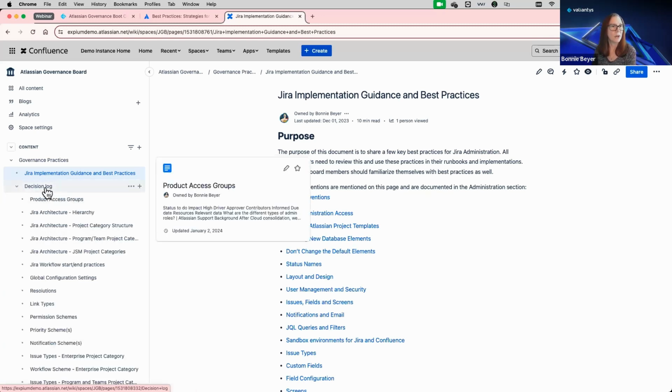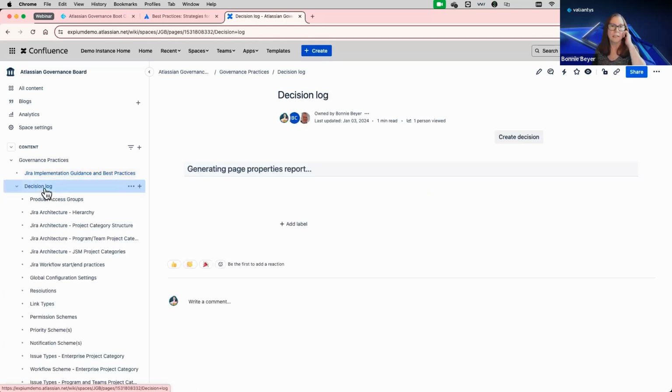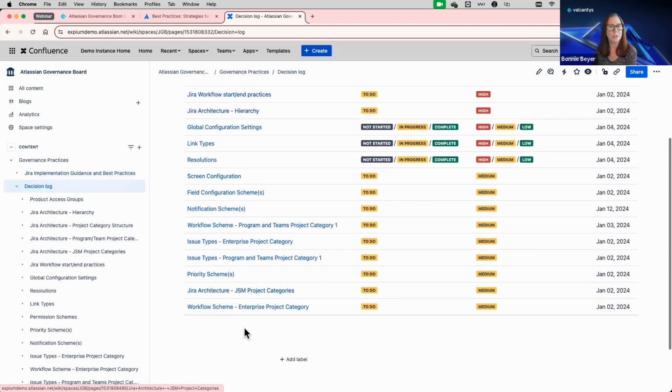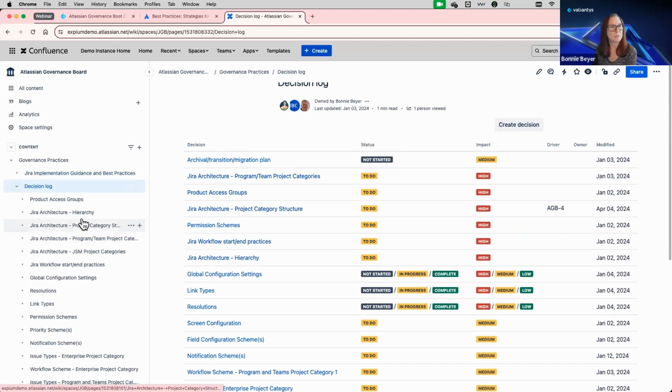And this decision log is really nice in that it captures all of the decisions that we're making for our architecture, for our product access groups, for our permission schemes, workflows, global configuration, link types, resolutions, all of the different things that go into defining your Jira system.